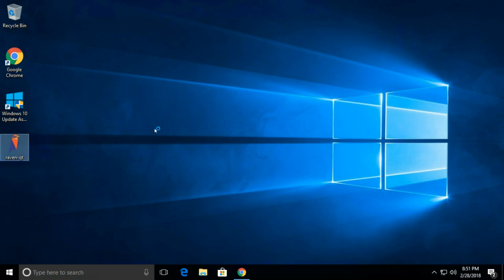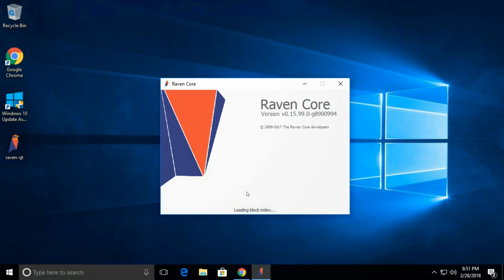Now, if you're installing the wallet for the very first time, it will take some hours for it to sync up with the blockchain and download it. I've already had this wallet synced up on this computer, just to speed up the process. So let's see over here. We wait for it to load.